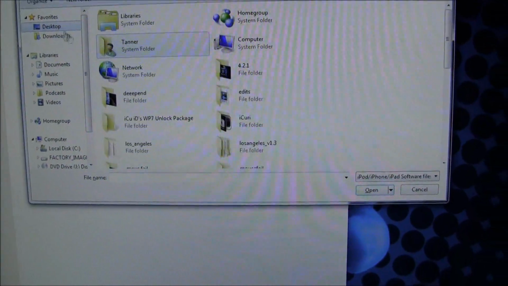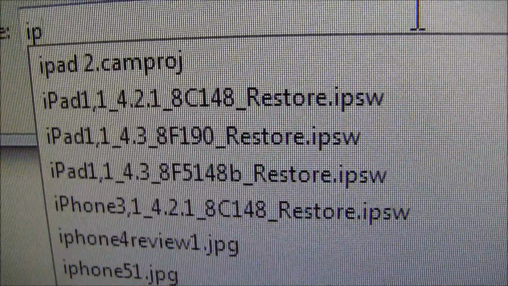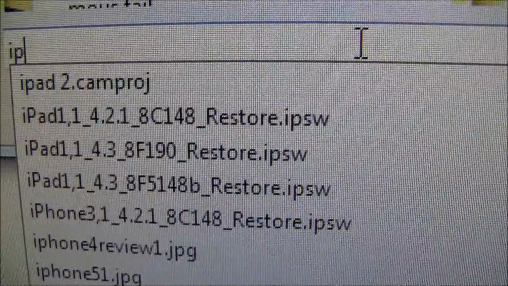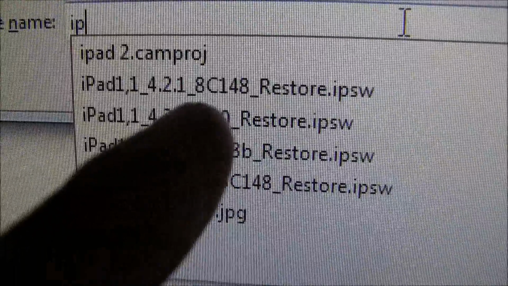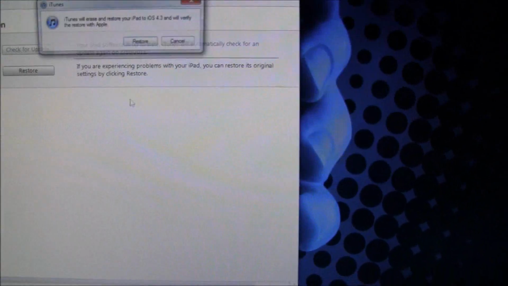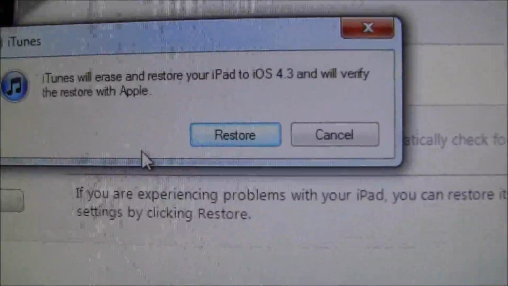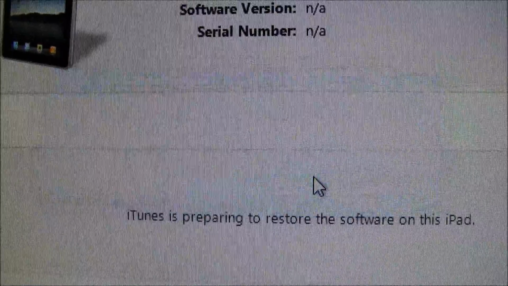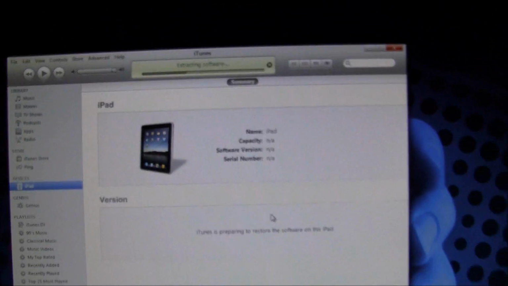So I'm going to go to my desktop and just type in iPad, and as you can see right there, one of the choices is iPad 4.3, so I'm going to be using that one. It is the one that is right there, iPad 4.3. So I'm going to hit open, and then I'm going to hit restore, and it asks me if I want to restore to iOS 4.3. So we're just going to go ahead and hit restore.